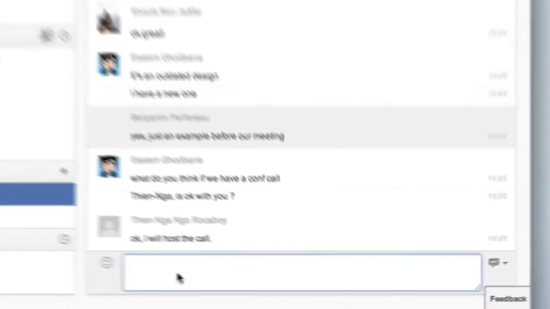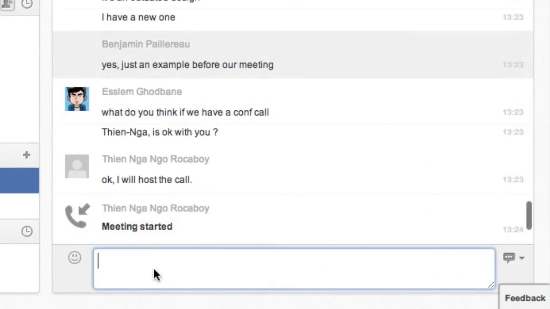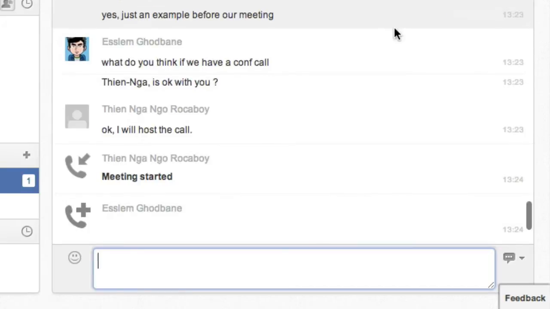Hi. Today, I'll give you an overview of the new eXo chat add-on in eXo Platform 4. Here, we are starting a meeting with Yanga. She's hosting the meeting. And people are joining this session.